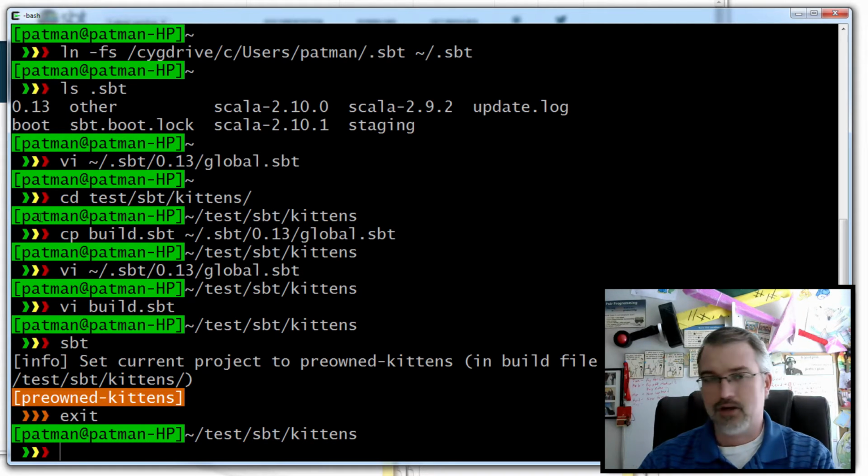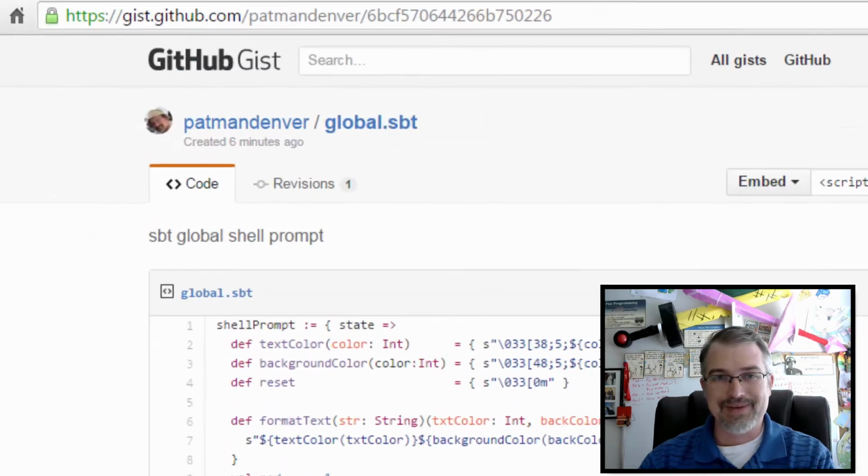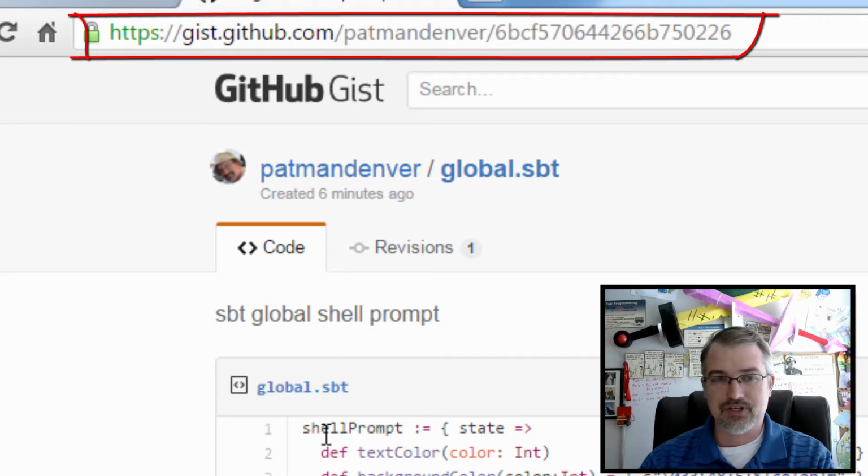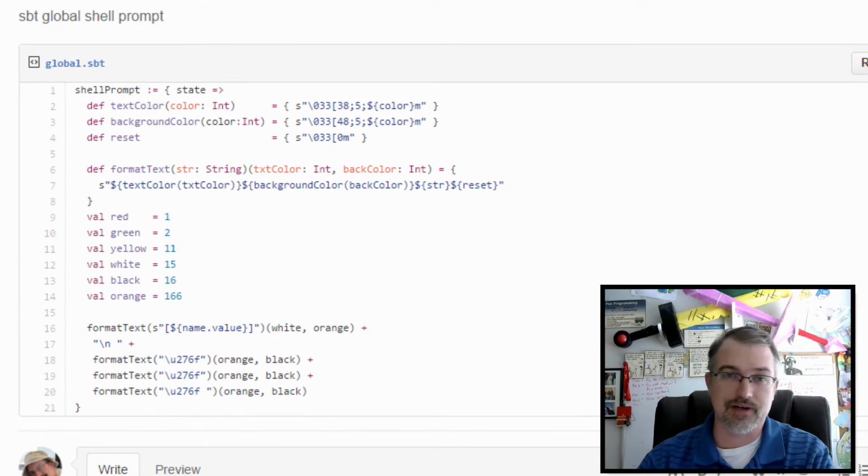Now I can go in. Oh, before, just in case anyone wants to know, I made a gist for that. So here's my shell prompt, my global.sbt. So this will be in the show notes, but here's the URL. So you can just copy and paste that if it makes your life easier.